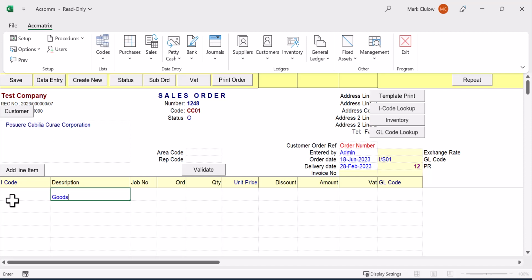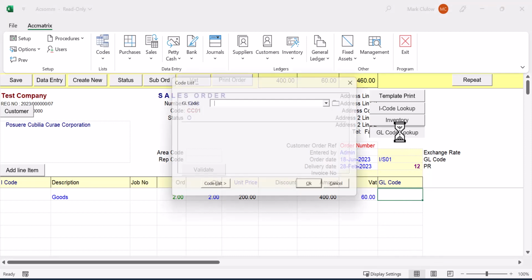Goods ordering 1, unit price is 200, total is 200. If I change it to 2, total is 400, VAT is 60. GL code, you can either click on GL code lookup or you can just type in the GL code.